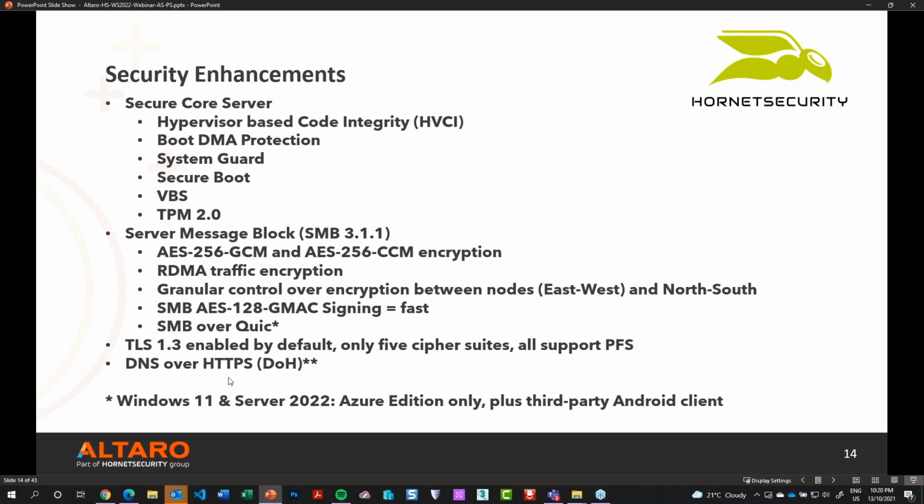So the first one is, if you're going to do SMB over QUIC, you can only do it with Windows 11 clients connecting to, well, I suppose you could have a Server 2022 connecting to a Server 2022 Azure Edition. So we'll come to editions in a little bit, but it needs to be this version of Windows Server. So Windows Server 2022 Standard and Windows Server 2022 Datacenter do not support SMB over QUIC. It has to be Azure Edition. And we'll talk about where you can run Azure Edition. And then we have that third-party Android client.